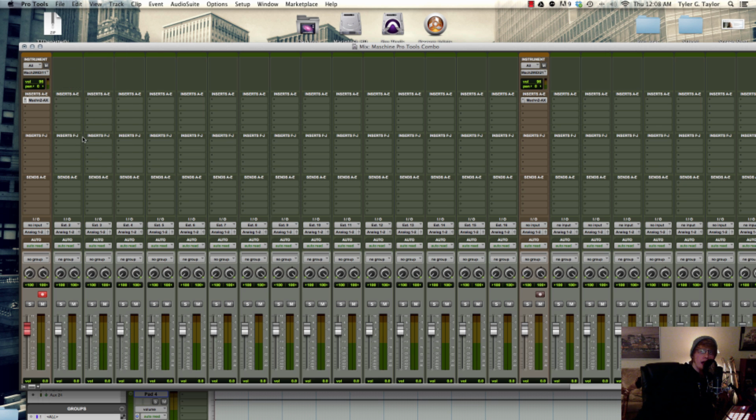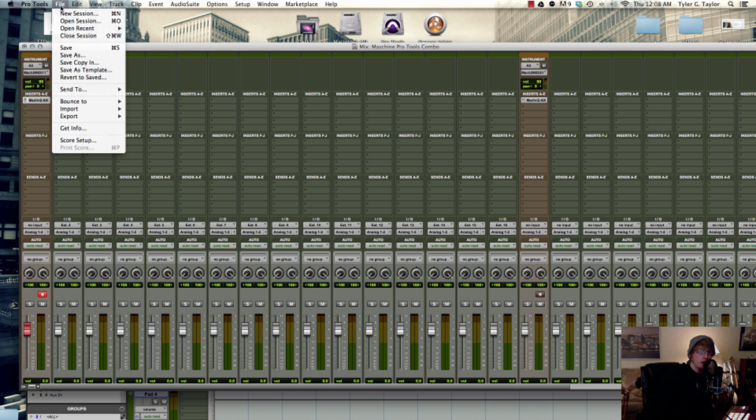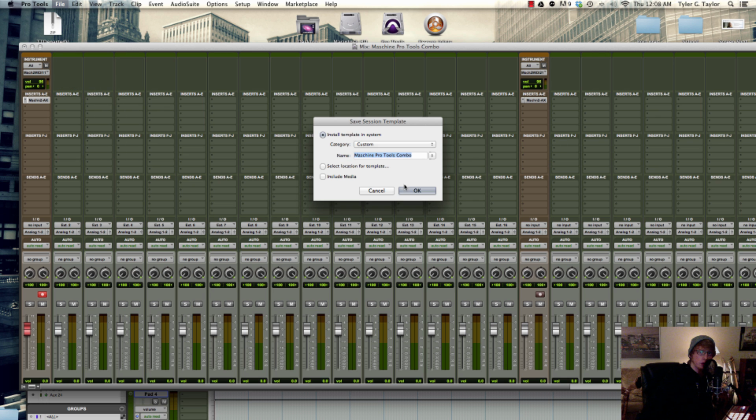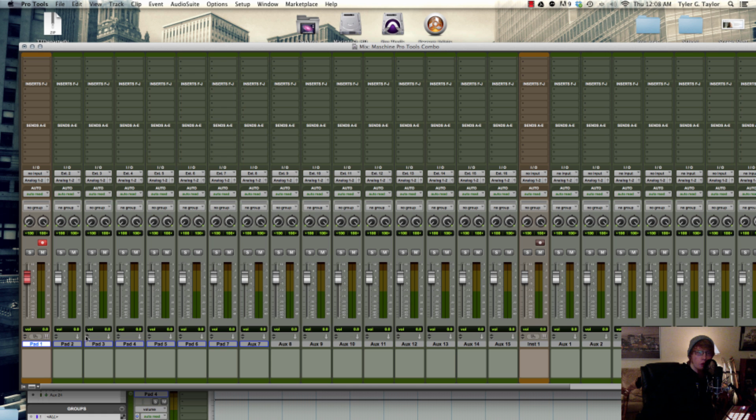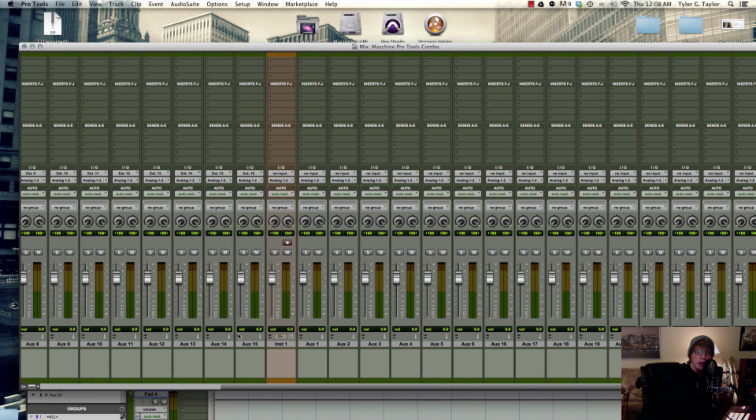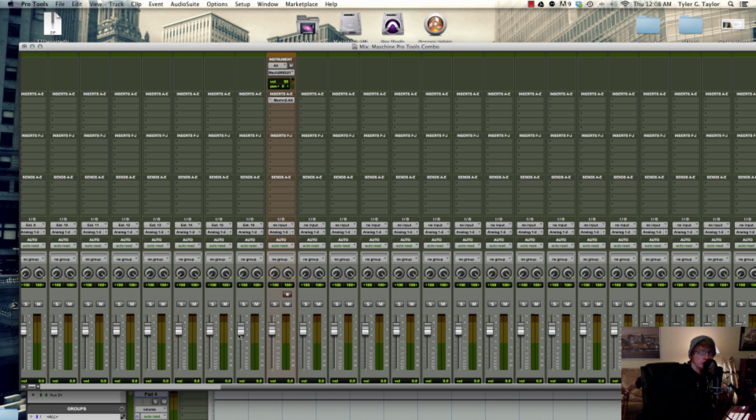The only other tip I have for you guys is if you want to create a template so you don't have to do this routing again, you go up to File, Save as Template, and you can save pretty much any session as a template. You might want to organize it in your own way, but this is just the basic routing to get Maschine into Pro Tools aux tracks.